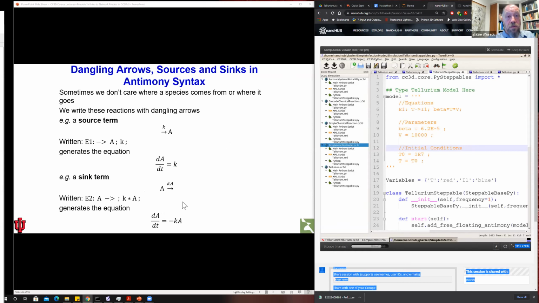As I mentioned, when we're going to do regulation, very often we don't care about the things that are producing the species that we're regulating. And so you can have a dangling arrow. If I have a constant source, A is produced at a constant rate, I write E1 colon nothing goes to A at a rate K. That means A increases linearly in time. If I have first order decay kinetics, A goes to nothing at a rate K times A, I write E2 colon A goes to nothing, semicolon, rate K times A.